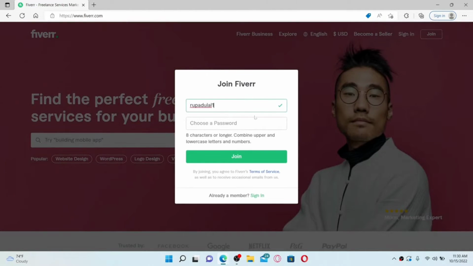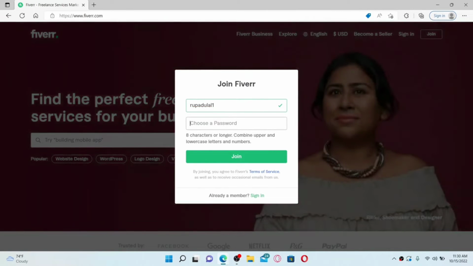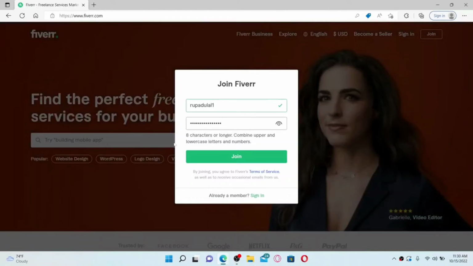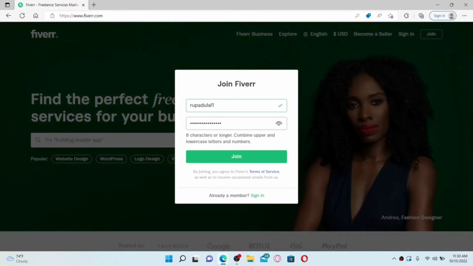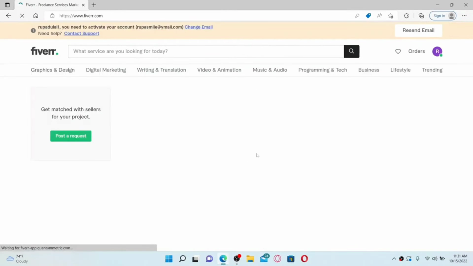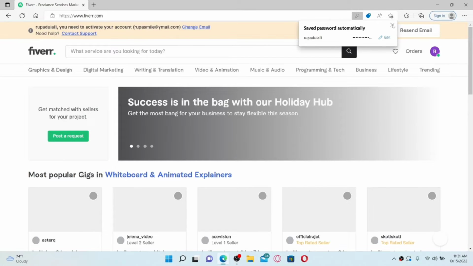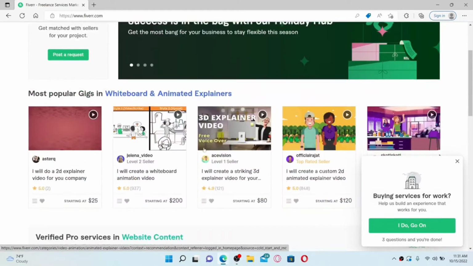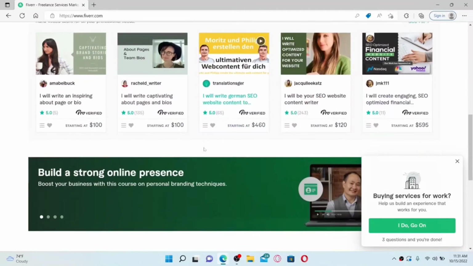Once you have a valid username typed in, go ahead and choose a password for yourself and type it in the next field. Make sure that your password consists of an uppercase letter, a lowercase letter, and a number, and it is at least 8 characters or longer. After choosing a password for yourself, click the join button and you'll be able to create a new account or join in to a Fiverr account. Fiverr is known as the world's largest marketplace for digital services. It offers both buyers and sellers a digitally streamlined transactional platform.